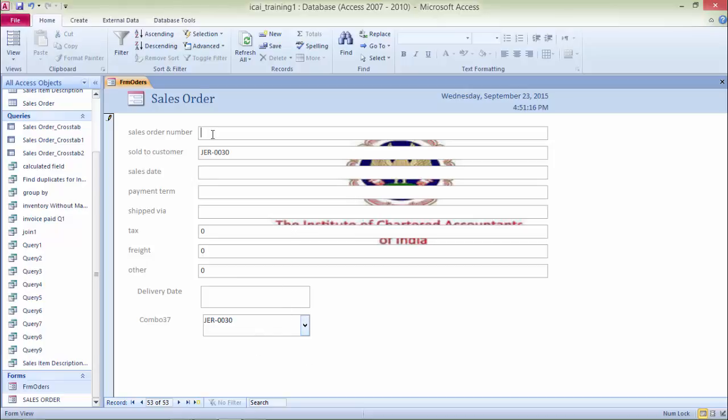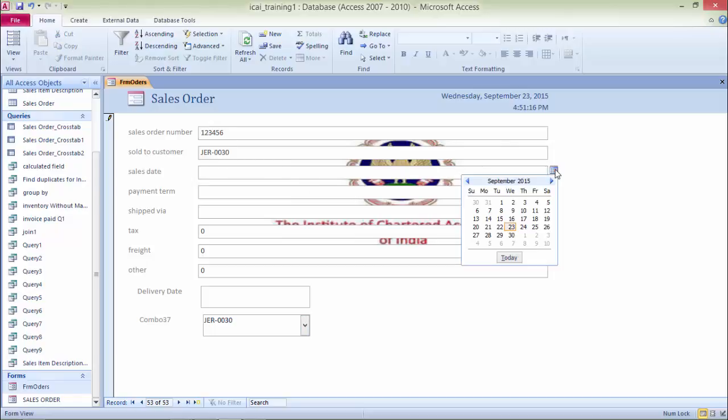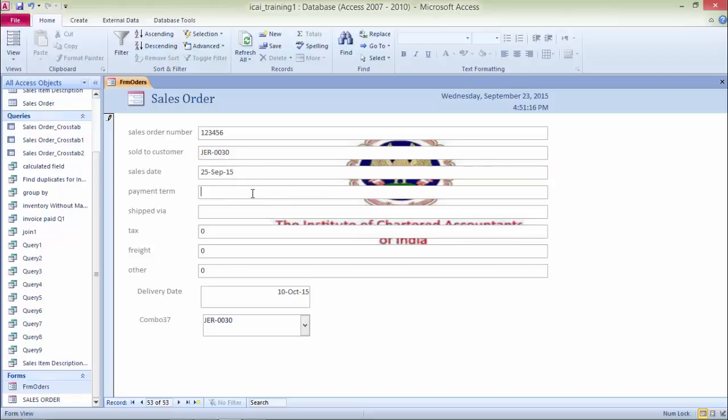Sales order number, anything, 1, 2, 3, 4, 5, 6. Enter key. Then sales date. Click over here. There is the calendar dialog box. Select the date which you want, and then payment term. It's cash. Then shipped via. As the data type is date, click on the text option. So some information. Then freight. The charges are ₹50.